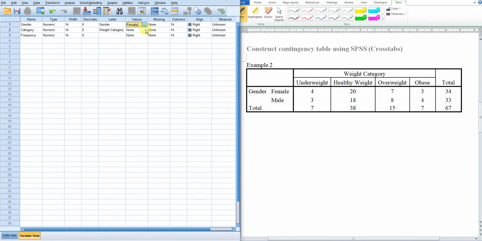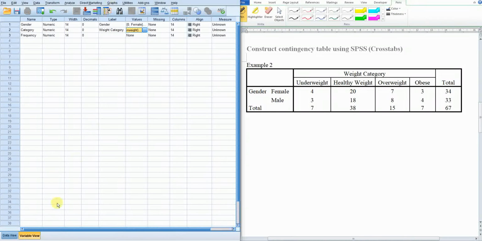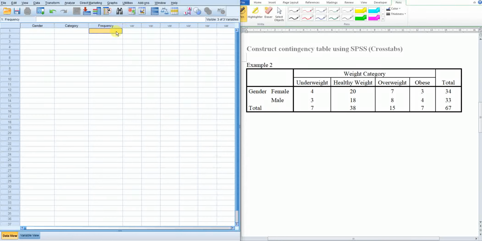Okay, then for the category, we have 0, it's for underweight. Then 1, which is for healthy weight. 2 is for overweight. And 3 is for obese. Then done. Proceed to data view, and enter the frequency.